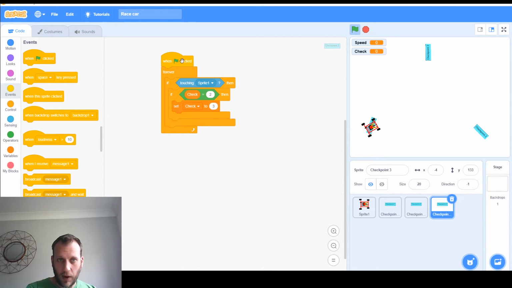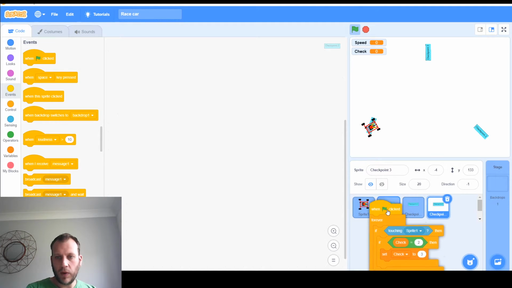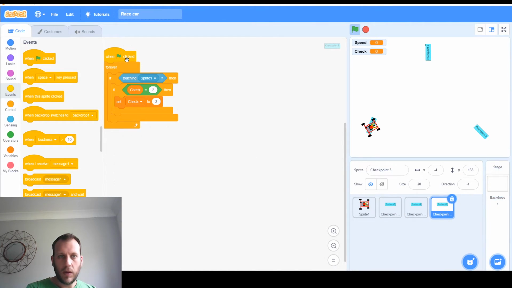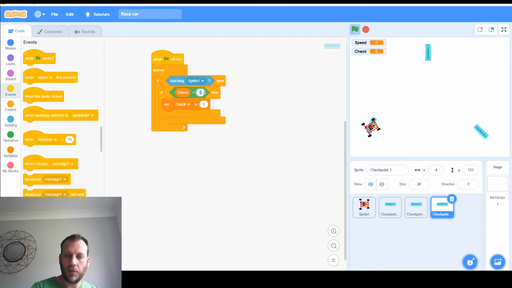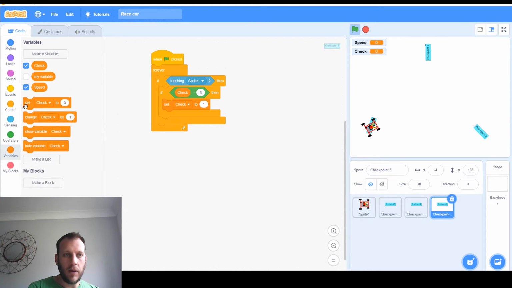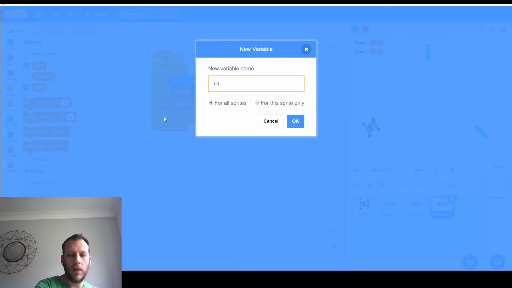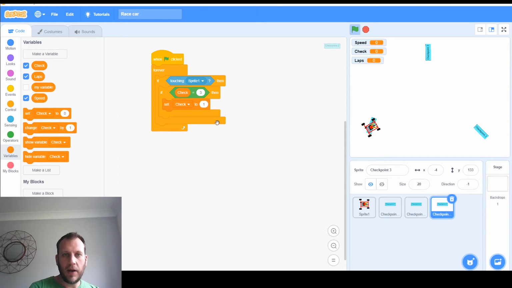Okay, and then on checkpoint 1, we're going to check if they've been to checkpoint 3, and if they have, we're going to change it back to checkpoint 1. We're also going to introduce another variable here, because I don't want to just see if they've been to each checkpoint, I want to do laps as well. So I'm going to make a new variable called laps. And if they have been to checkpoint 3 and it changes to checkpoint 1, then I want to change laps by 1.